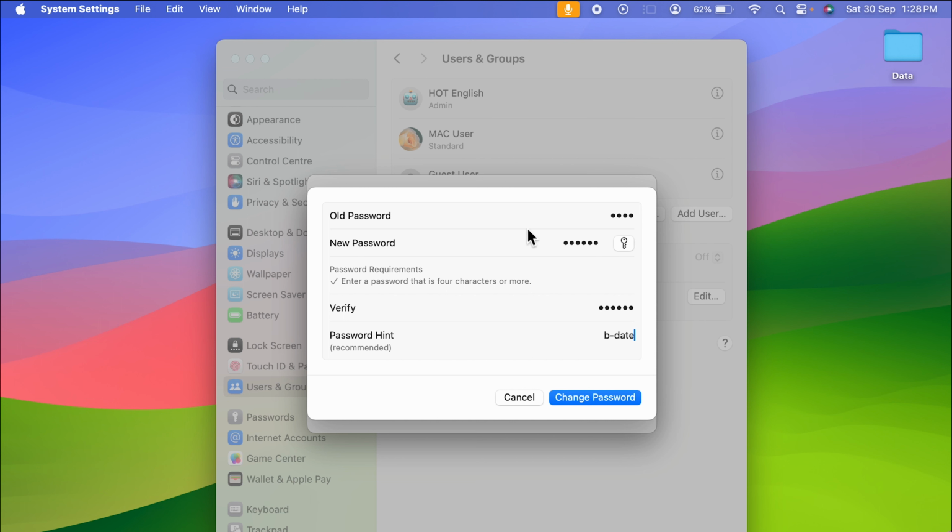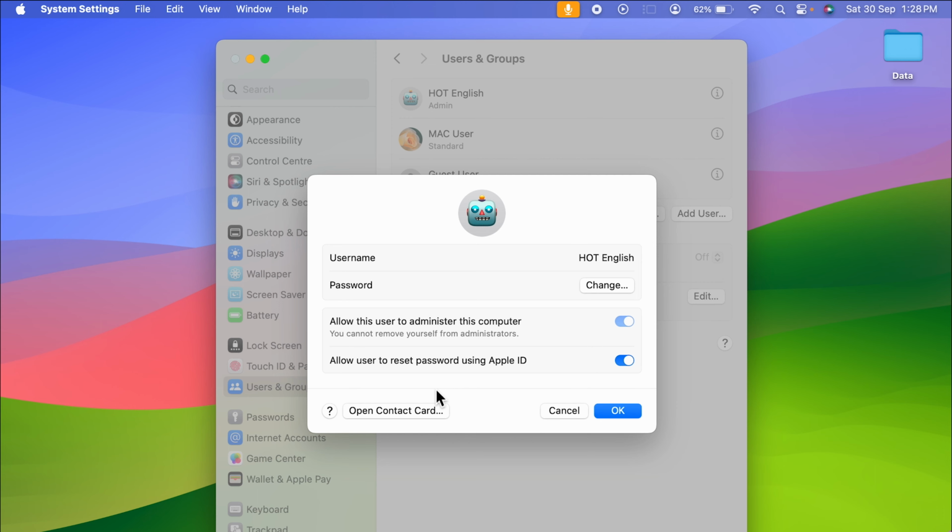Now as you can see, I have entered my old 4-digit password, and after that the new password I have created of 6 characters, and I have entered the password hint over here. So in case I forget this password, using the hint I will be able to recall my password. So once you do everything, just simply click on Change Password, and now you can see we have successfully changed the password.